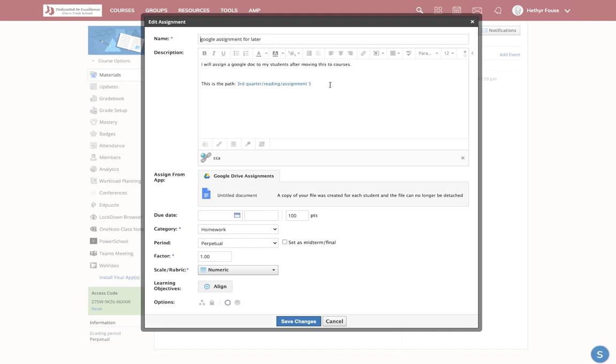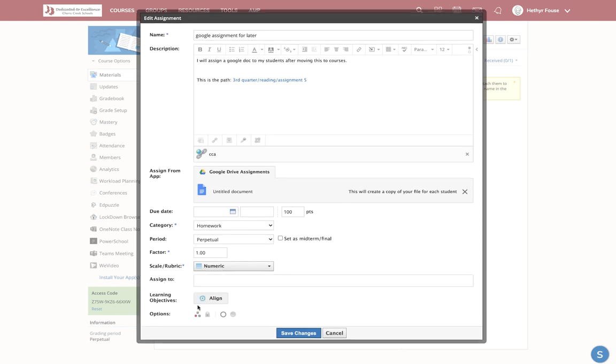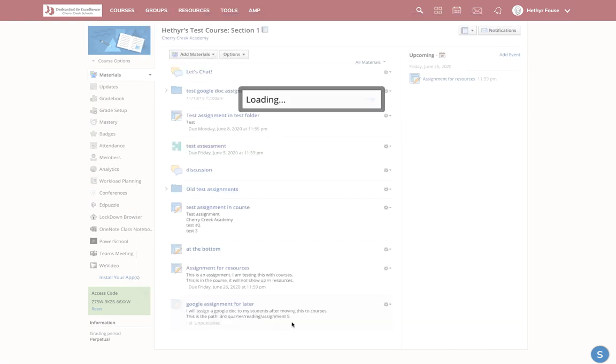And before assigning it to students, you probably want to remove this path. They won't need that information in their directions. You can put in the due date, the category, you can change it here if you want to. You can also individually assign it. So you click on that, and you would type in the student's name here. And if you wanted to do several students, you could do that as well. And then you can save it.